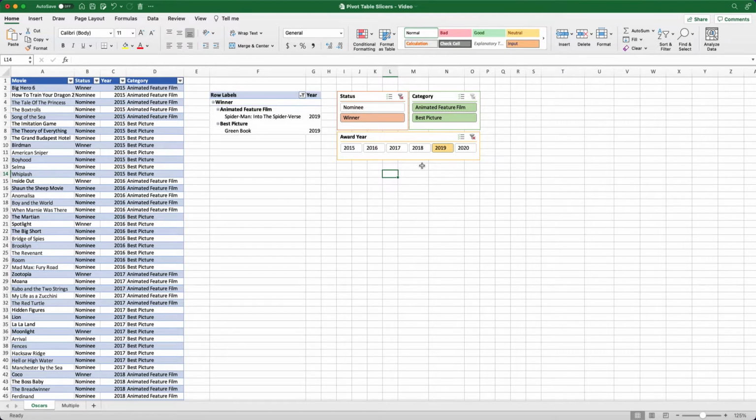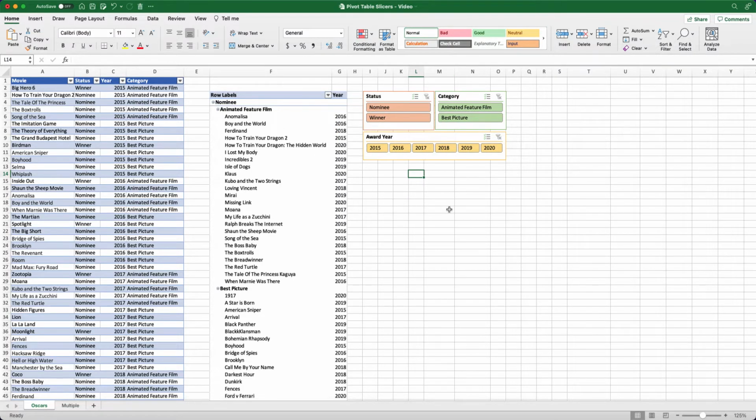Let's clear the filters and start over with the slicers. You do that by clicking on the clear filter button in each of the slicers, and now everything is back. Let's say that you wanted to go through the data in this pivot table, but you need multiple award years. Let's say you want 2017 through 2019. Well, you can use the multi-select option.